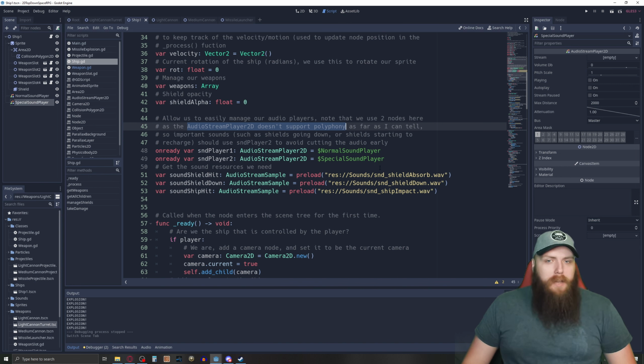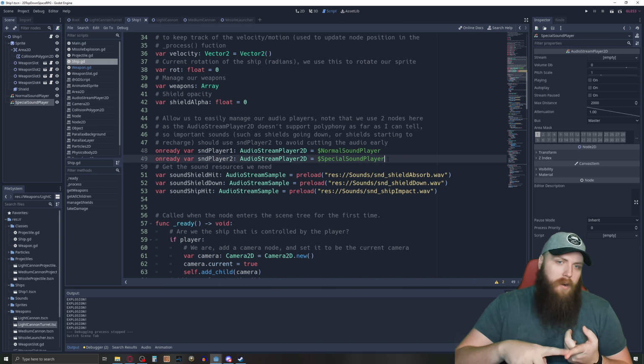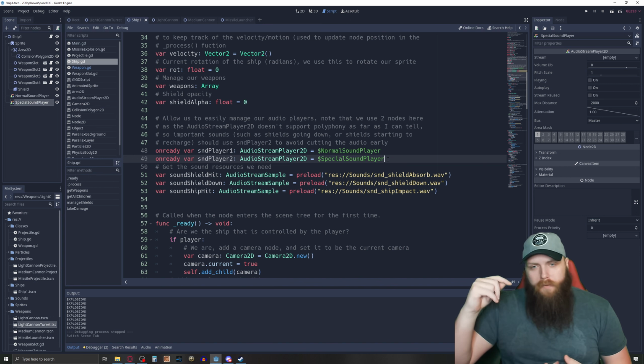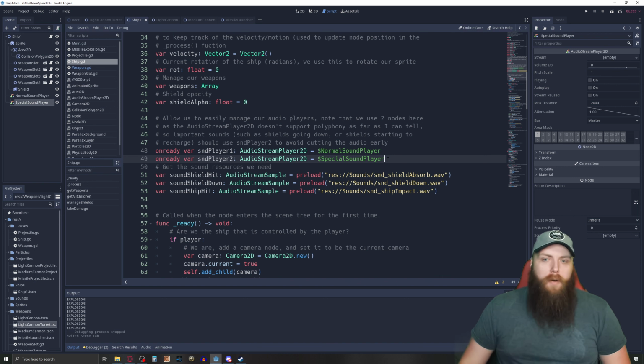If need be, I can make more of these nodes for each type of sound I need to play. So, for example, if I'm just shooting guns, all those can use an audio stream player 2D node. If I'm taking damage, I can have those on a second one, and I can have special sounds. So I can add as many of these as I want to. This seems to be the best way to do it that I can tell, so that's what I got working.